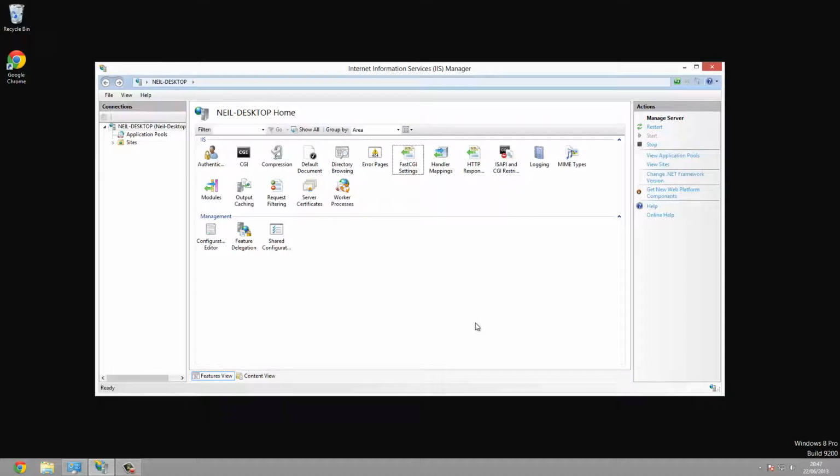So welcome to the second web server tutorial on Windows. In this tutorial we're going to be installing PHP onto our server. PHP is basically a server-side language, a programming language that works on the server. So it allows you to create dynamic content.